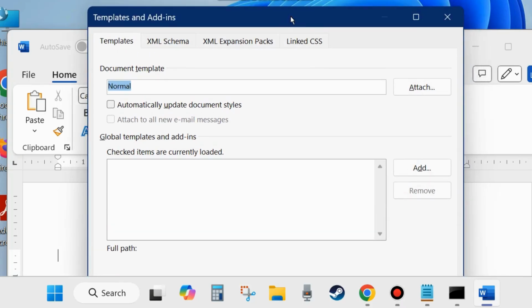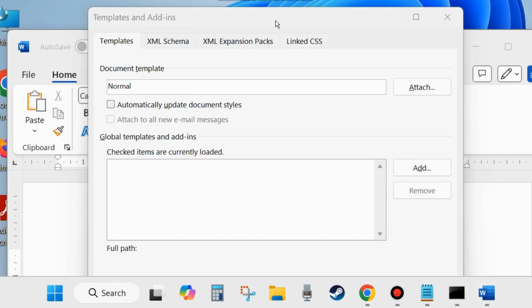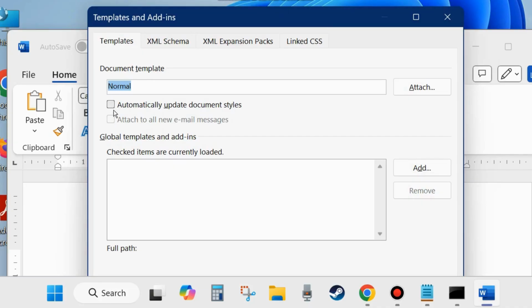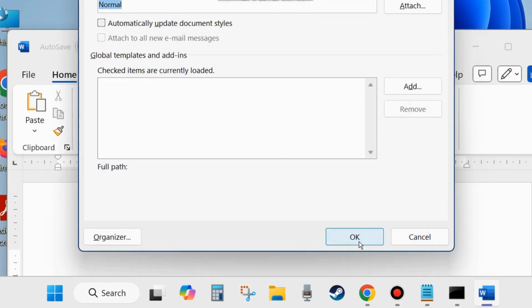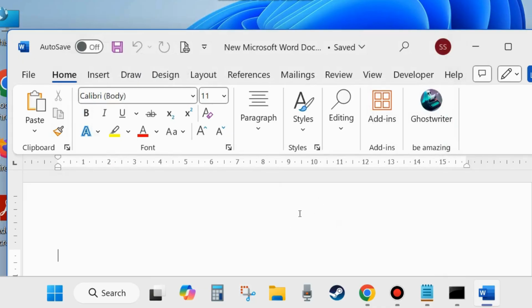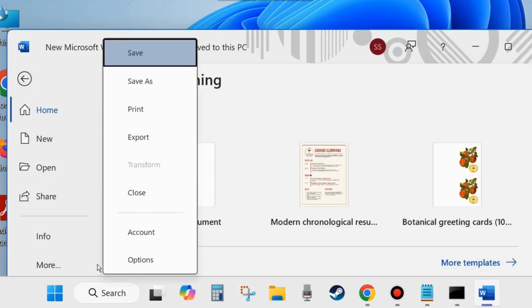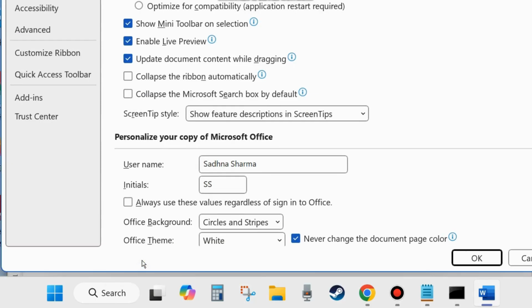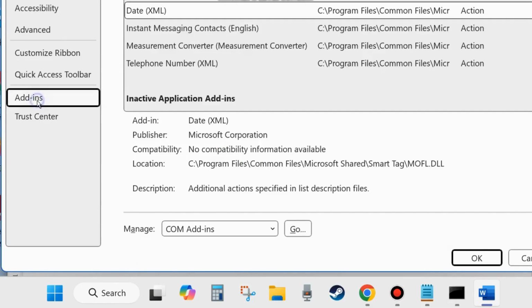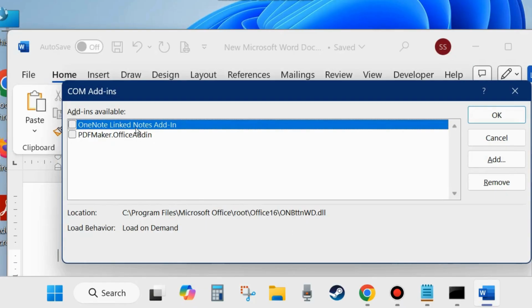And if you have already added any Word add-ins, then simply select it and uncheck this option. Remove it, means disable all add-ins added to your Microsoft Word. Click on OK. And one more thing: go to the same location, go to more options, add-ins, and here under manage choose COM add-ins. Click on go and uncheck all these add-ins available, disable add-ins from here and click on OK.